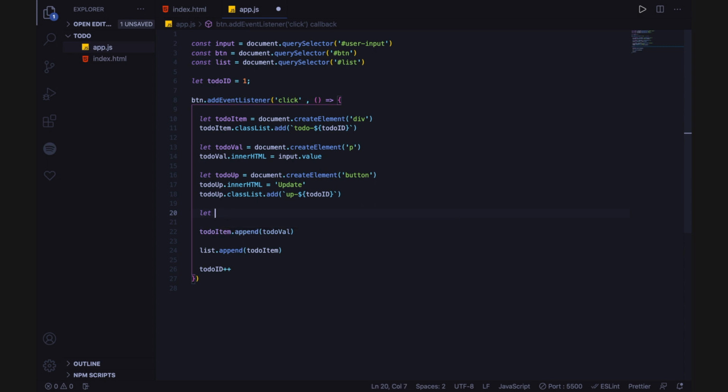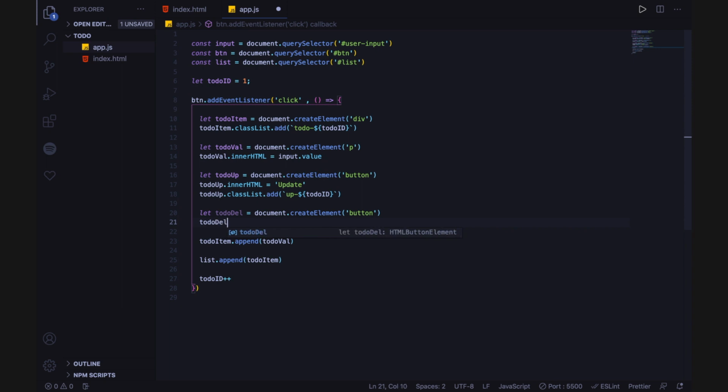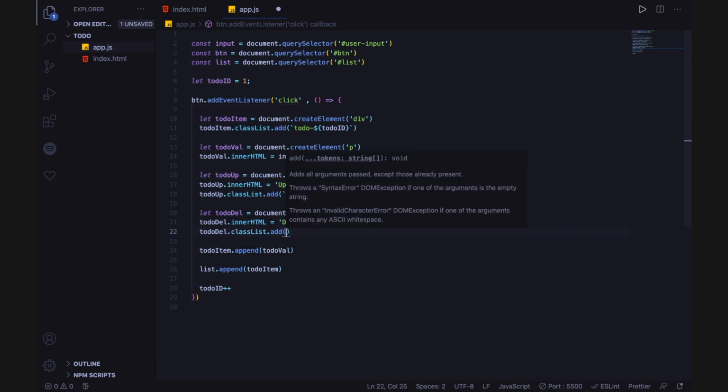Now the last one being the delete button. So todoDel, document.createElement, creating the delete one. It's going to be a button too, and todoDel.innerHTML is going to have this delete text. Even this button will have a unique class name, so first of all todoID, and then you're going to be doing del, just like that.